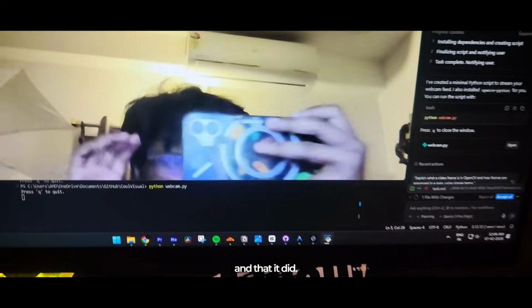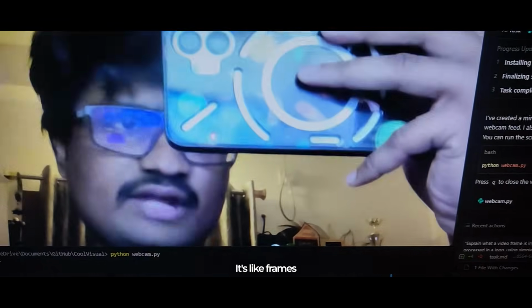The first step was using Python and OpenCV, open the webcam, and that it did. And here the video is not a video. It's like frames continuously capturing and representing accordingly so that it becomes a video properly for us.